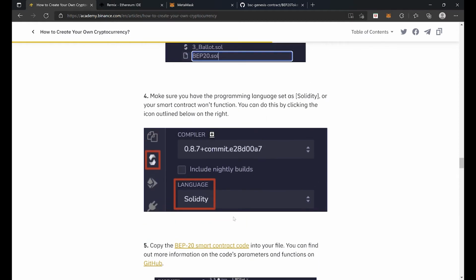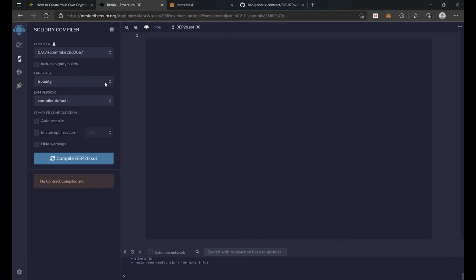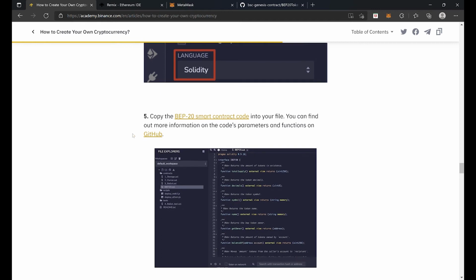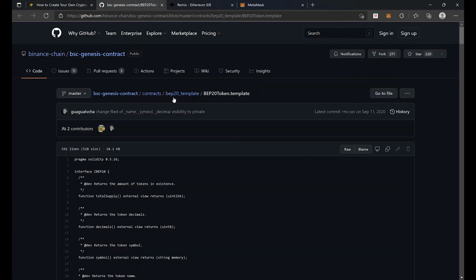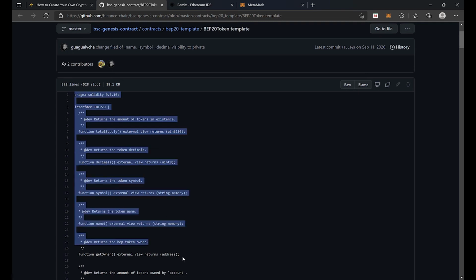Make sure your programming language is Solidity. So moving on to the next tab. It's already in Solidity, so that's all good. Next one is the contract code. So this is the contract code that you need to copy from this link. Let's copy this.